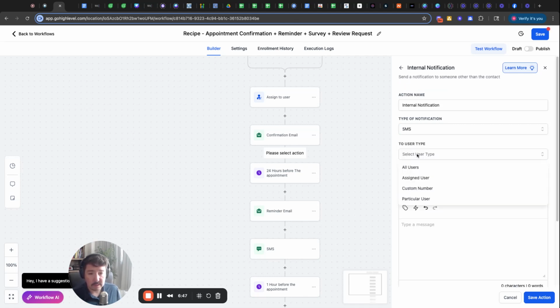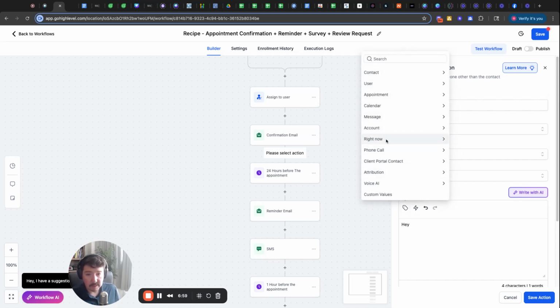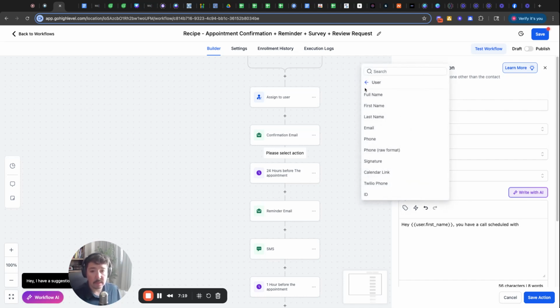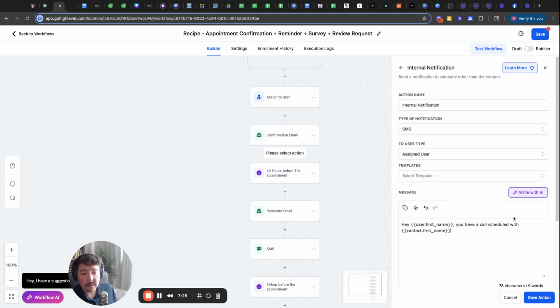We'll do SMS to assigned user. And we're just going to say, I'll do username. That'll be cool. Okay, user first name. Hey, Sam. You have a call scheduled with, and we're going to put in just the first name.